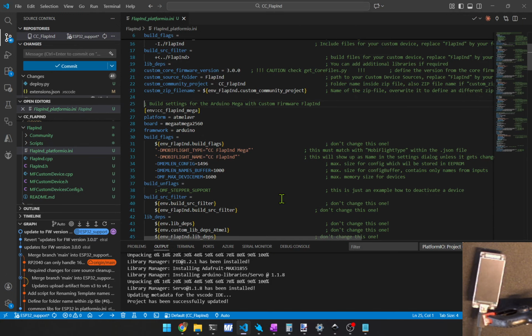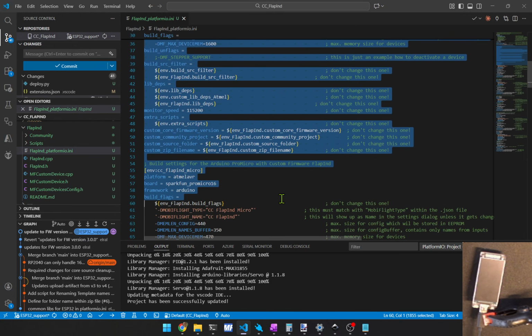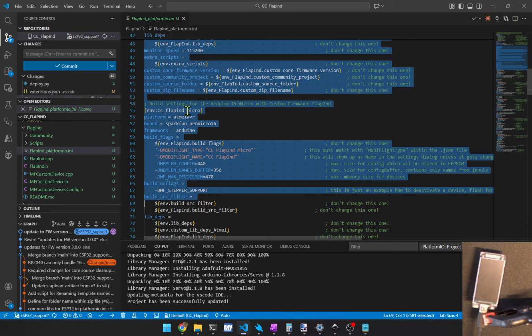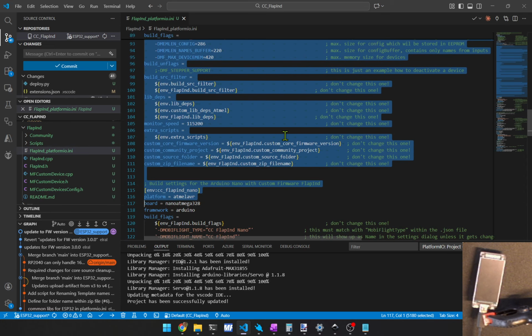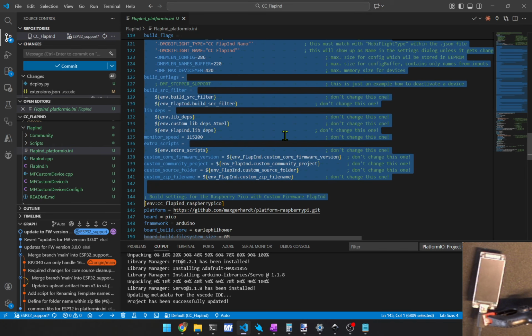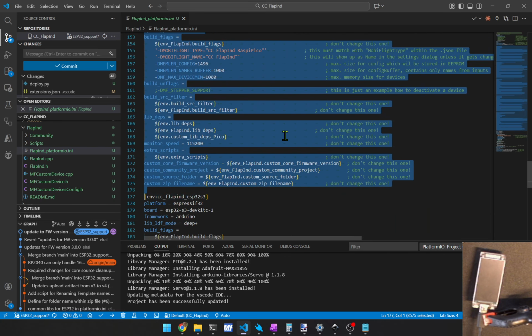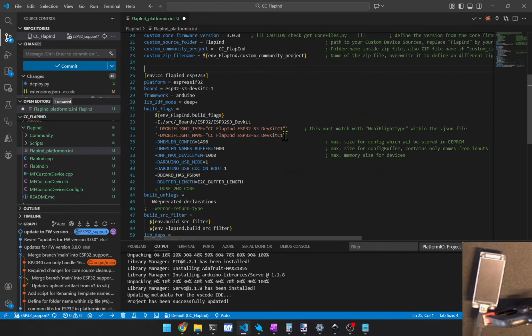But what I am going to do is clean everything up here. I'm not using a Mega. I'm not using a Micro. I'm zeroing in on these environment headers. We're not using an Uno. We're not using a Nano. We're not using a Raspberry Pi Pico. We are using an ESP32. So I've got all those highlighted. I was holding Shift and arrow down, and I'm going to delete all those.